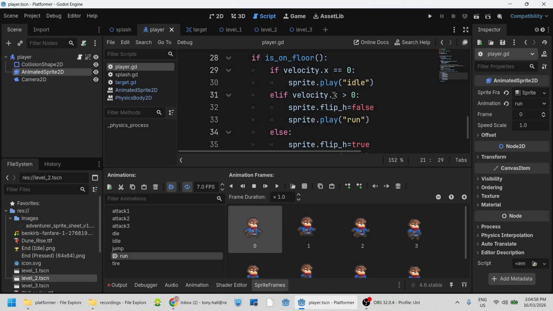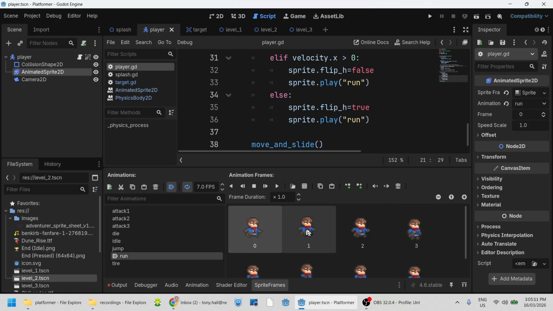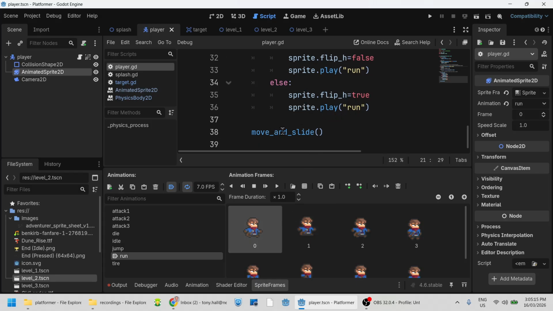Otherwise, that leaves me with x being less than 0, the velocity in the x direction being less than 0. And in that case, I want to flip the sprite and still play the run animation. And so that means he'll look like he's running to the left because he's flipped. It calls the move and slide function, and so that will then make my player run around quite happily.